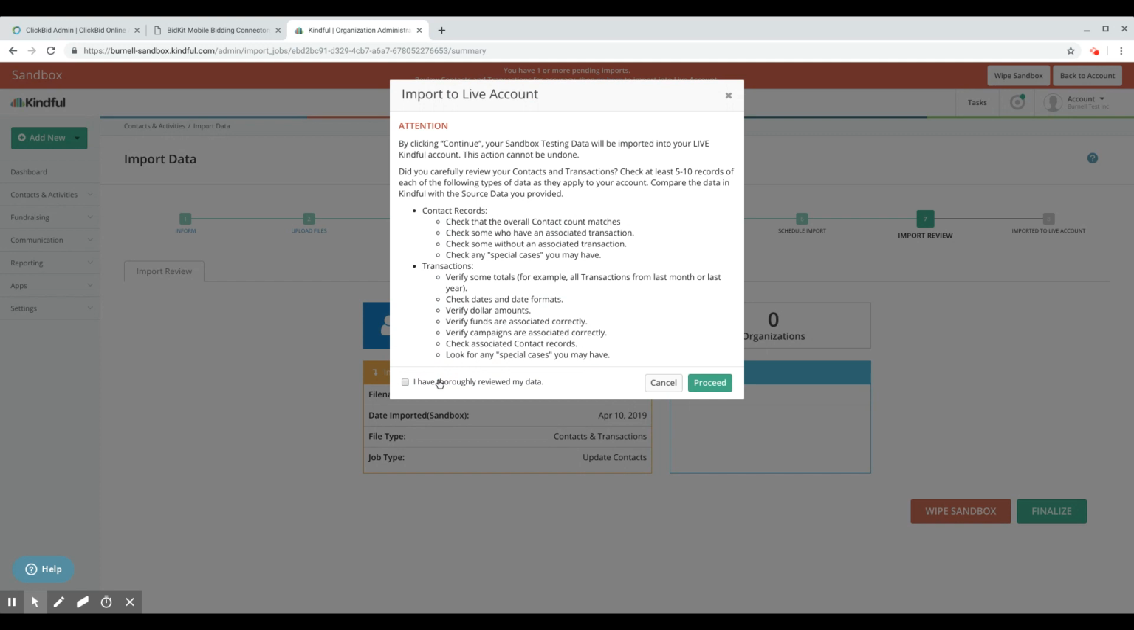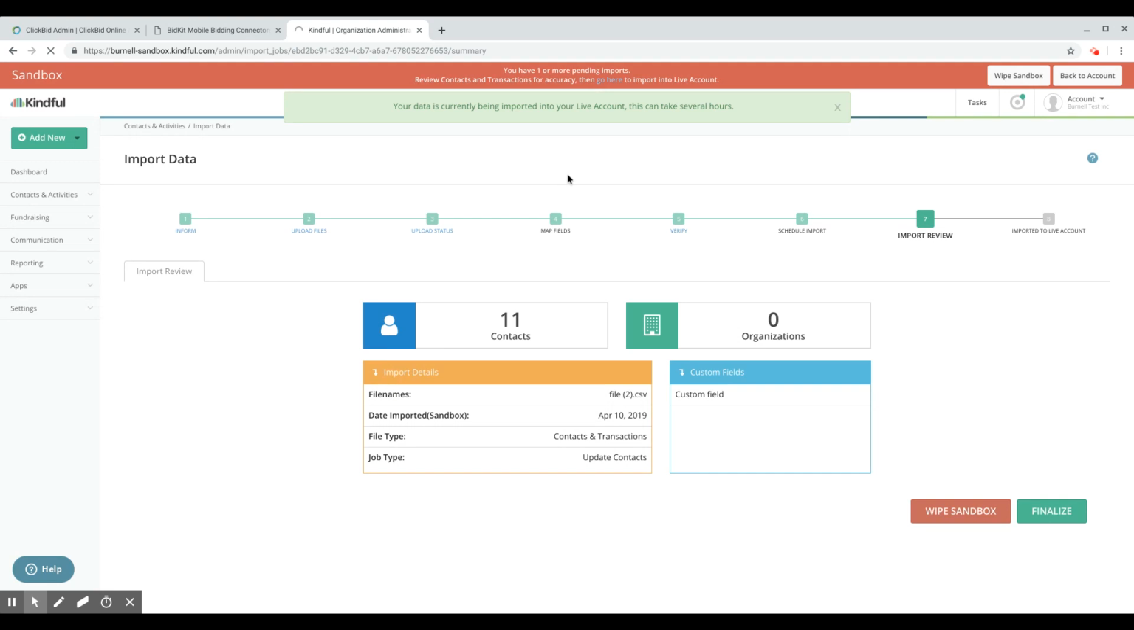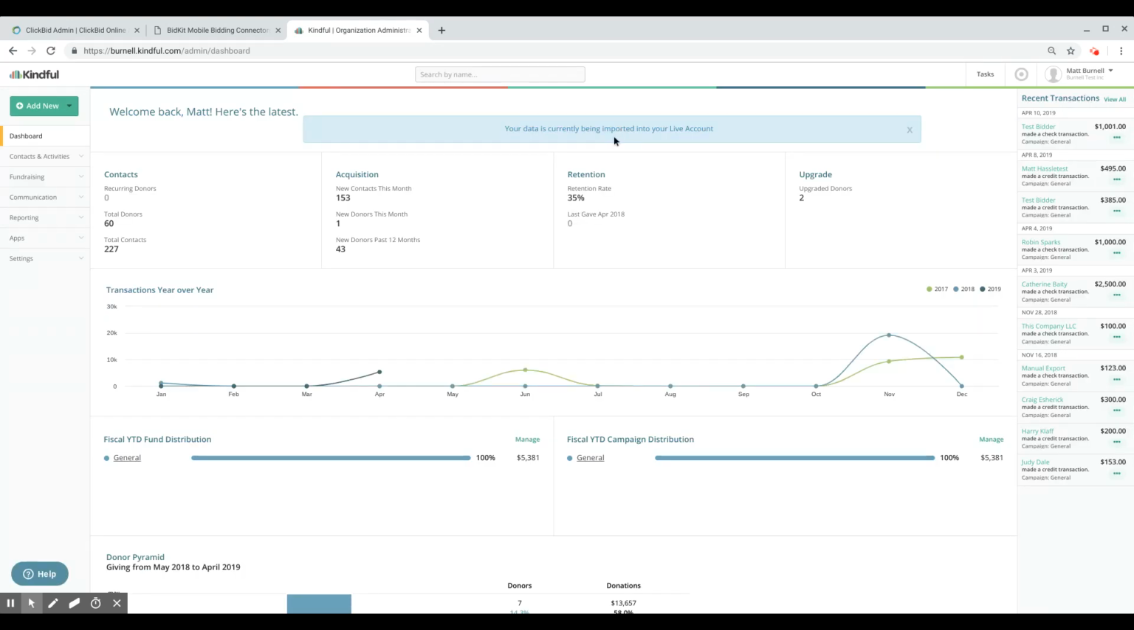I'm going to finalize. I've reviewed my data. It's basically telling me, be careful, what I just told you. And then I'm going to proceed. Now, it says it can take several hours, but it never takes several hours. It usually takes just a few minutes. I want to emphasize that when you bring data from the sandbox into the production account in Kindful, if there are duplicates, it's going to make another contact. So you may have 2 John Smiths, 2 Sally Smiths.